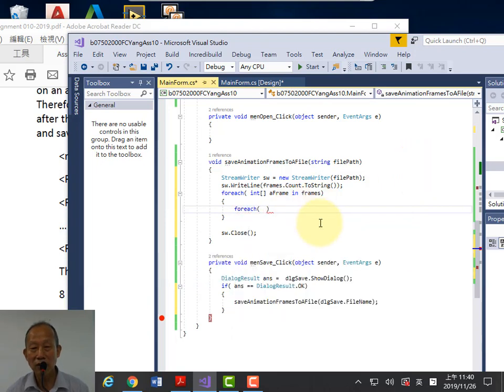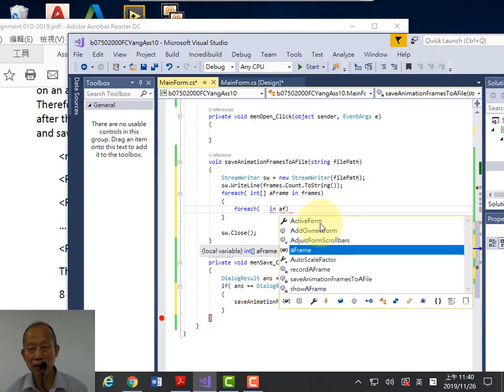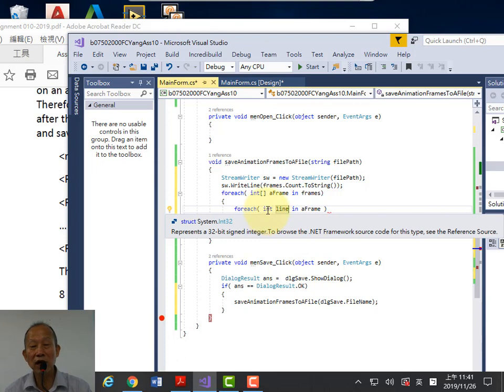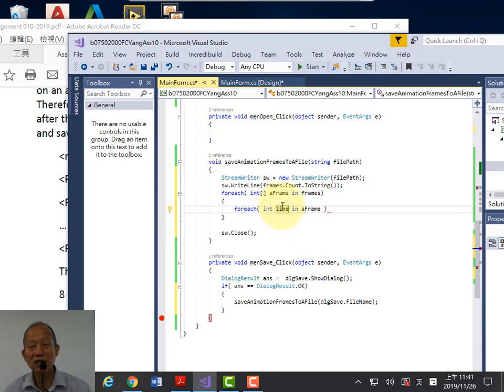How about a frame? What is the element of a frame? A frame is an int array, so each element is actually an int value. I might just call it a line. A line will be represented by an integer, because a line contains 32 bits, and an int contains 32 bits. So it's very simple. A line is there.